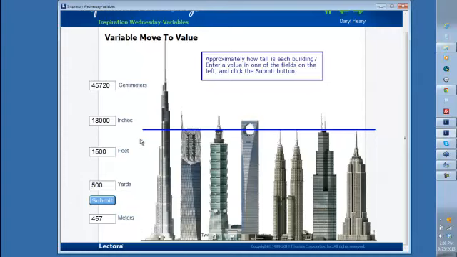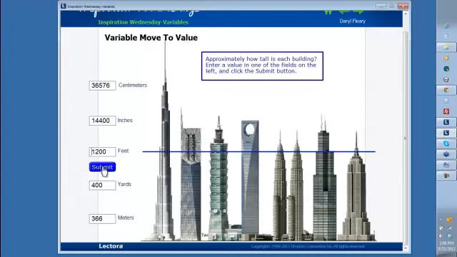So I have a variable Y position. The move action says move this line to this X coordinate, whatever it is, and a variable Y coordinate. That's all that's happening here. So we're using the power of variables to make a little bit more interesting interaction for our learners.